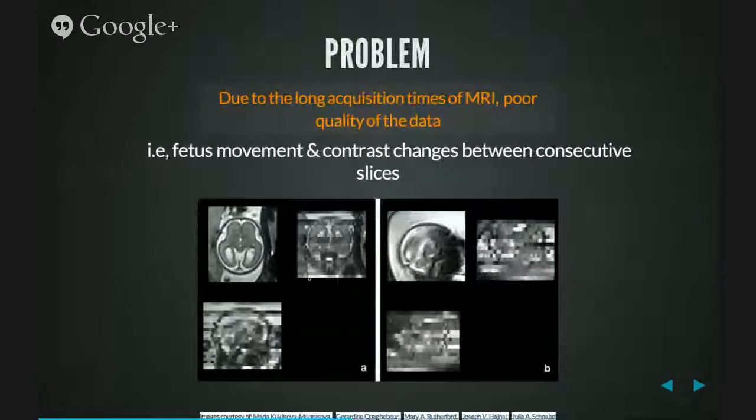So this is the main issue. When you acquire fetal data, the baby is moving. So due to the acquisition time, the data is very blurry, kind of corrupted. So the data is not usable in its state. So we need a solution for that.